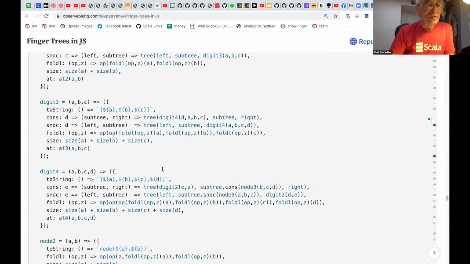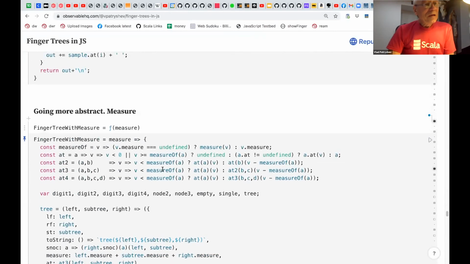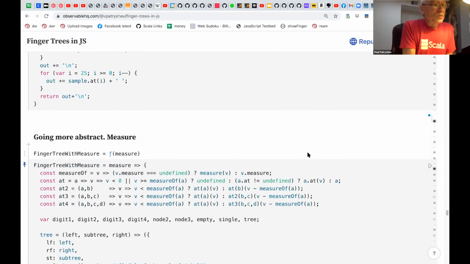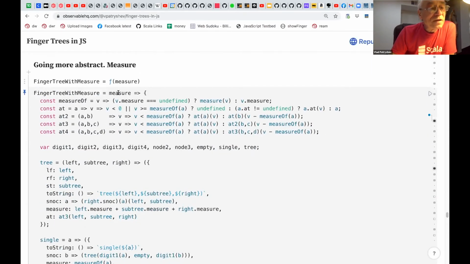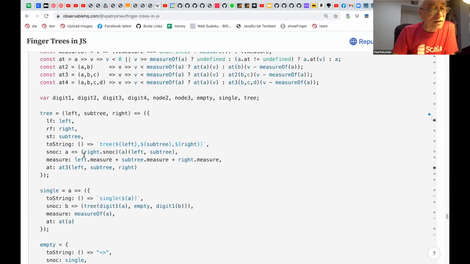Well, that's this index, right? But we don't have to work with just indexes. Instead, we can introduce a measure. Here, I create a tree that takes a measure function. And what's a measure function? It's a function that calculates a measure of a value. It applies to a value and returns something about that value. Maybe the length of a string, if you store strings, not characters, inside the tree. Otherwise, we call the measure method of the thing.